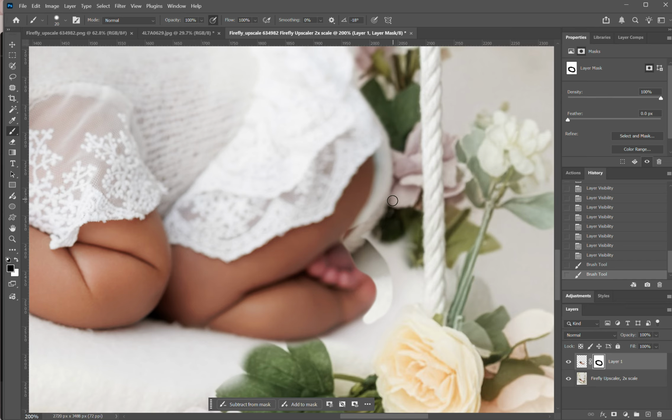So this is a little tricky because I see a little bit behind there of the original Firefly image, which I don't love seeing. I think I'm going to get this back.